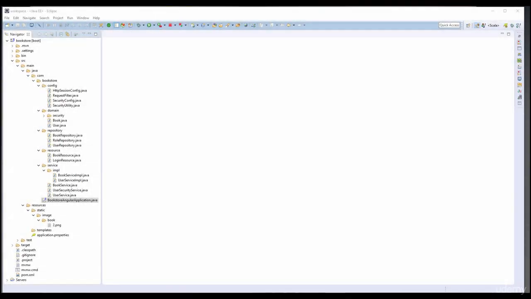Hello everyone, welcome back. In the last lesson, we added the book list component in the frontend so that we can view a book list. We started to work on the frontend, and we need to work on the backend as well. So in this lesson, we'll start to do that.